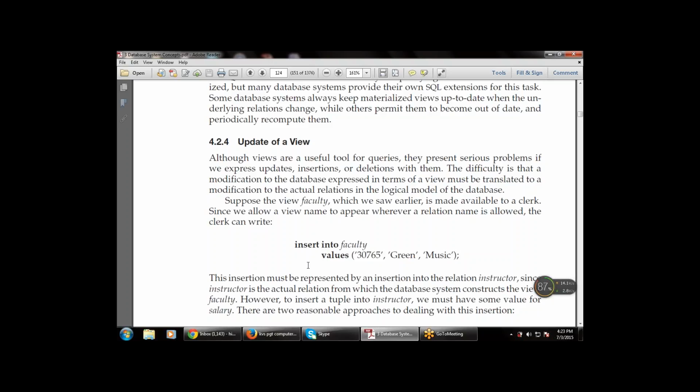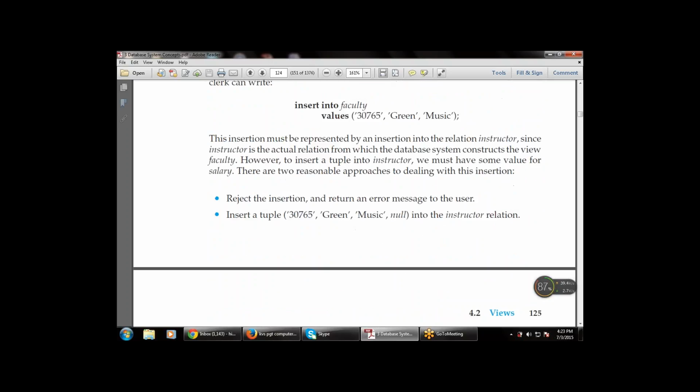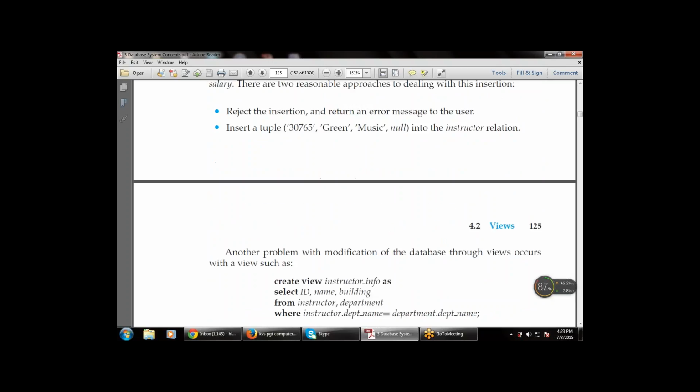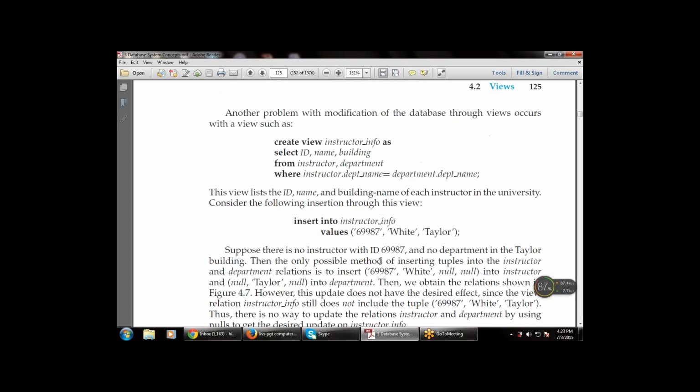For example, this is a value that is inserted into the faculty view, that is the update, or we can say the addition. This is how to insert into the faculty view. What are the values? The value is changed. So it must deal with the various approaches, or there are multiple approaches available in the relation.